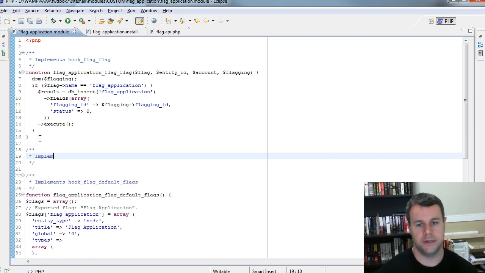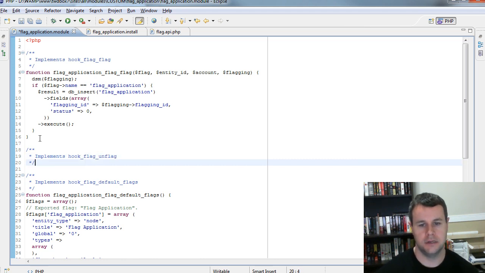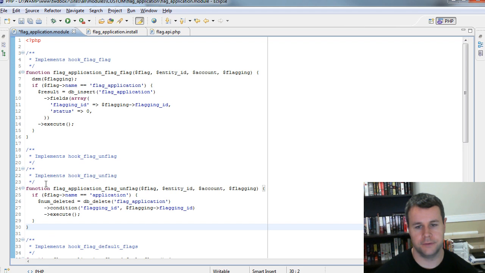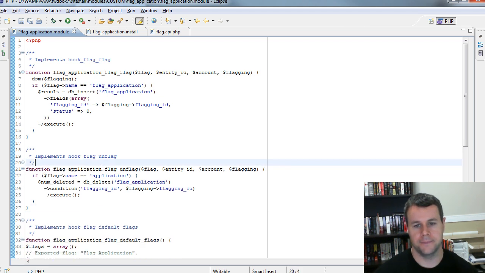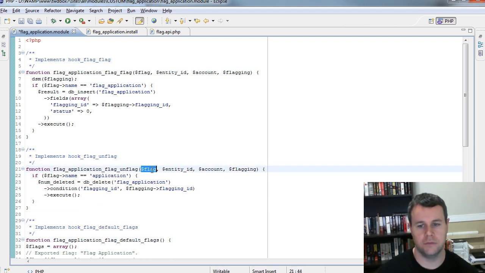So enter code, implements hook flag unflag. And not sure if I brought that. Yep, of course I did. So I'll get rid of that. Flag application, flag unflag. We're going to get the flag. We're going to get the entity ID. We're going to get the account. We're going to get flagging. So should all be pretty intuitive. We can just do the exact same thing.